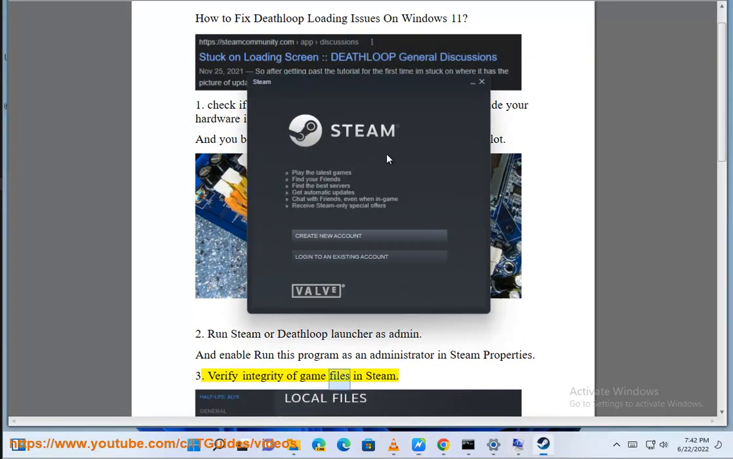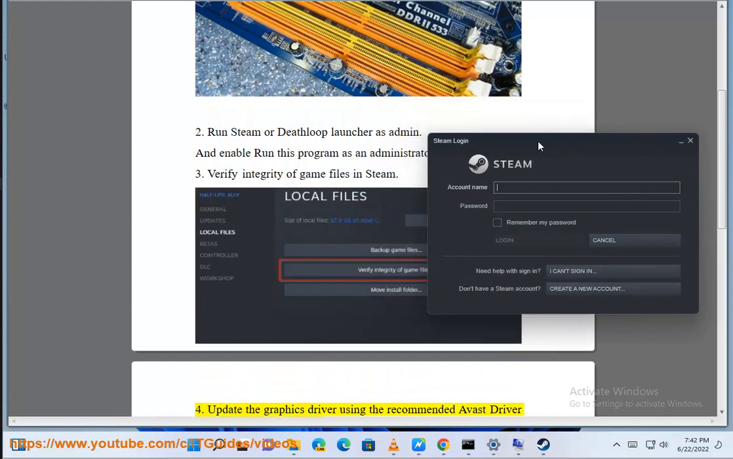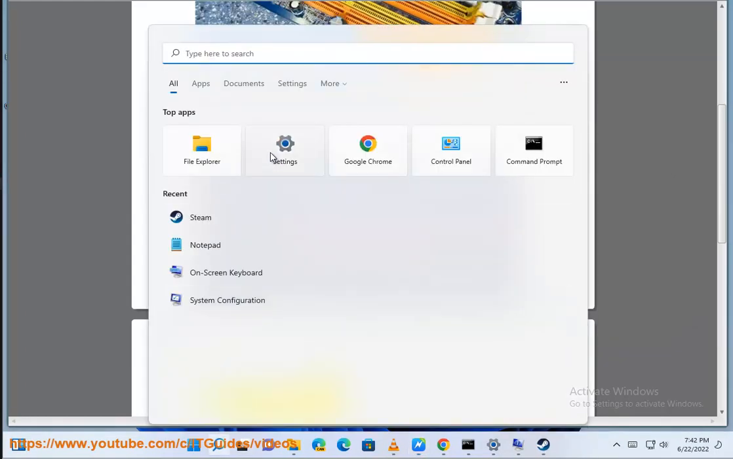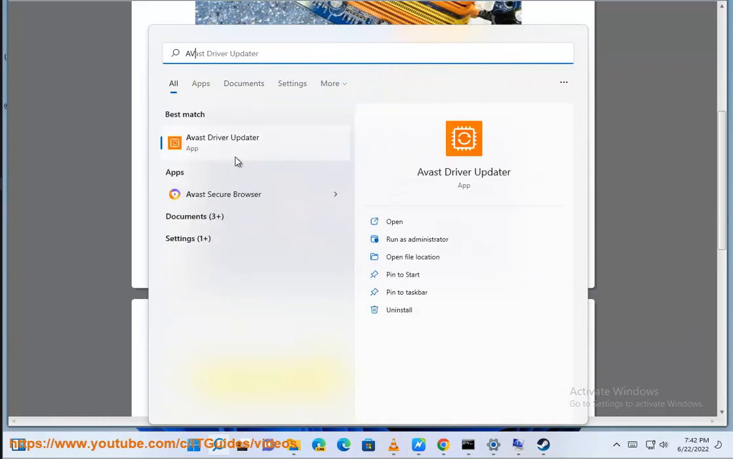Verify integrity of game files in Steam. 4. Update the graphics driver using the recommended Avast driver updater in this video guide. Install any Deathloop updates. 5.